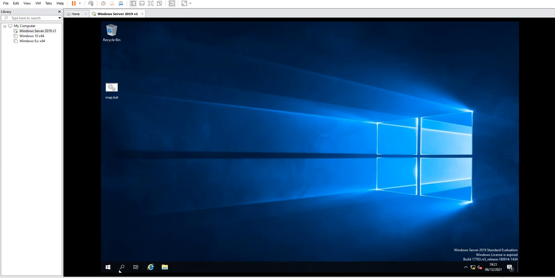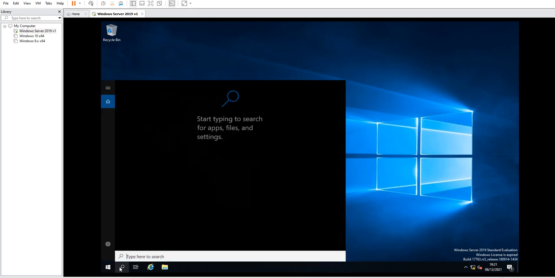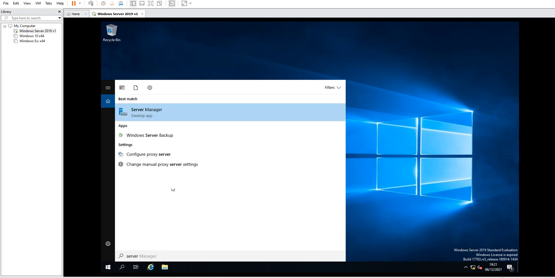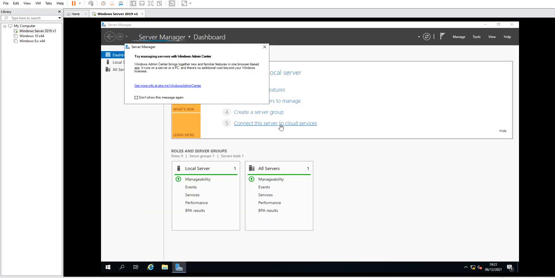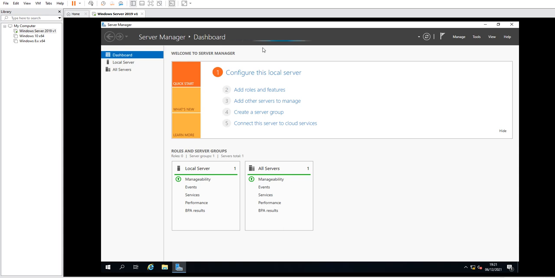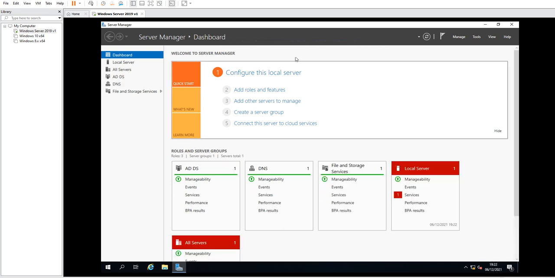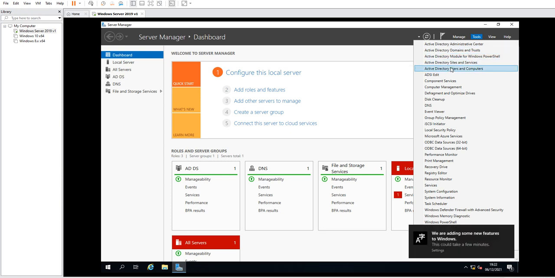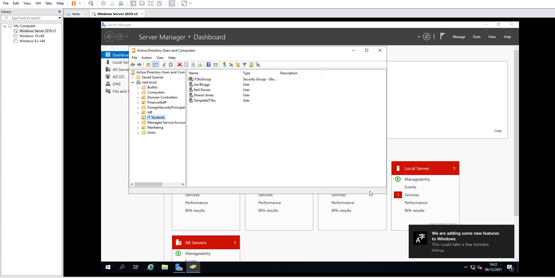The next thing I wanted to show you quickly was if you go to Server Manager, I was going to show you how to do time constraints on users. So if you go to Tools and Active Directory Users and Computers, there's a number of ways you can get Active Directory Users and Computers. I just like to go to Server Manager and bring it up. So here's our users.